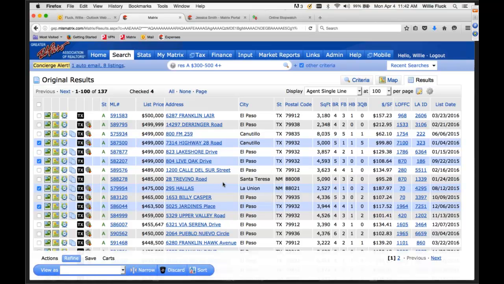However, if you're on results and you want to go back to criteria, here is how you go back to criteria, over here on the right.